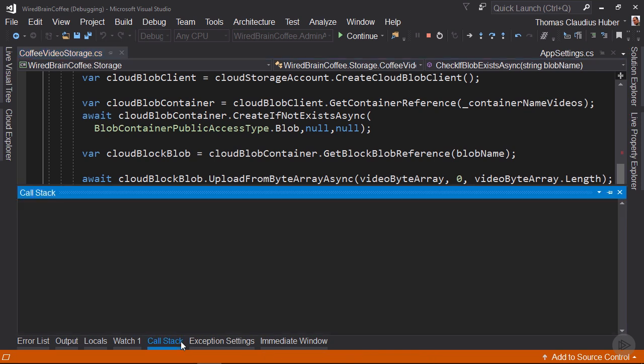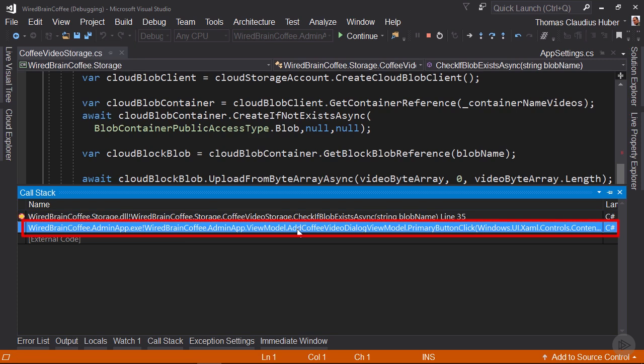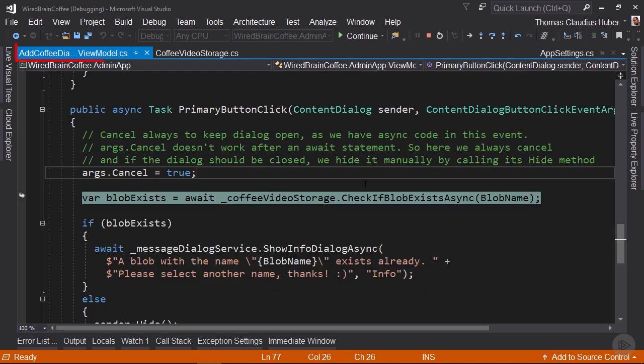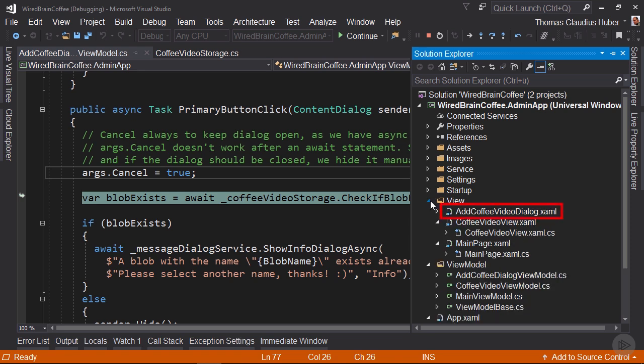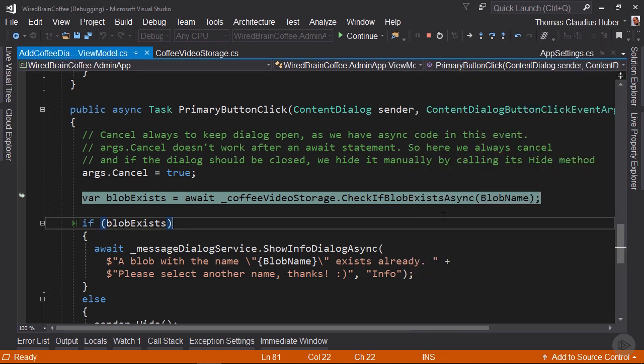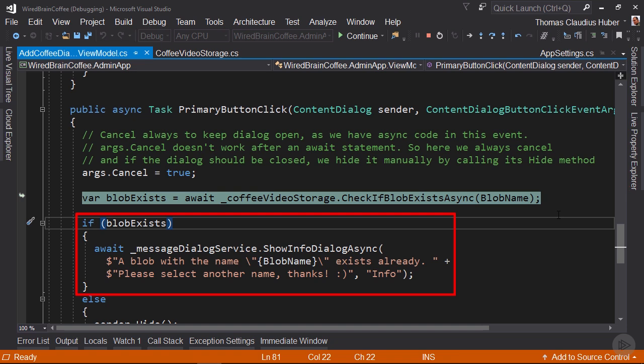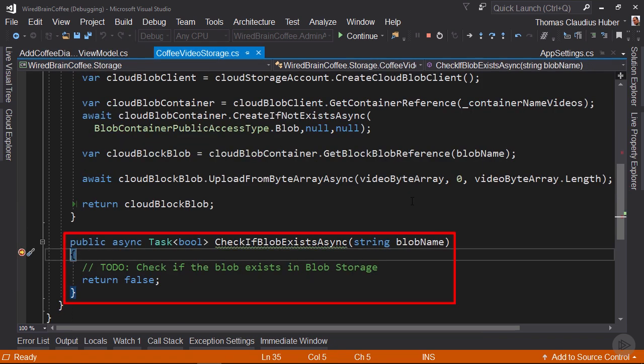Now let's look at the call stack. Let's double click on this method here, and you see we are in the Add Coffee Dialog view model. This is the view model that is used for this Add Coffee Video dialog. You see that it calls the CheckIfBlobExistsAsync method on the Coffee Video Storage object, and if this method returns true, the user will see a message: a blob with the name blob name exists already, please select another name, thanks. But as you know, our CheckIfBlobExistsAsync method always returns false, which means a blob is just overridden if it already exists.